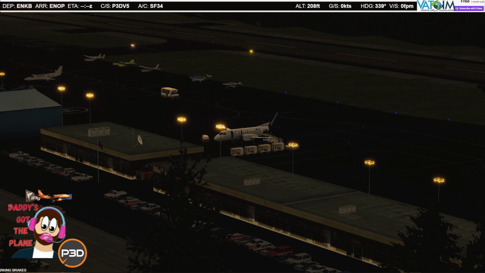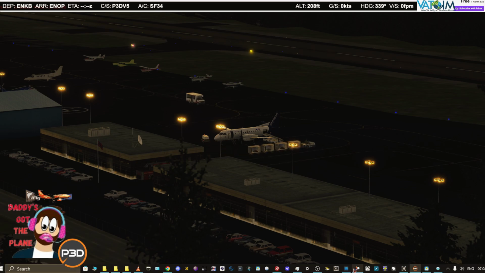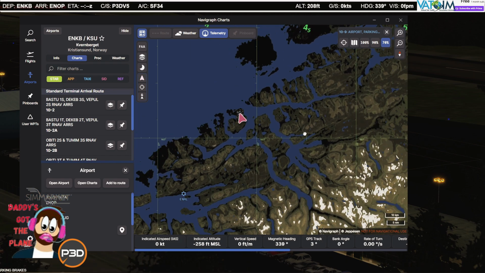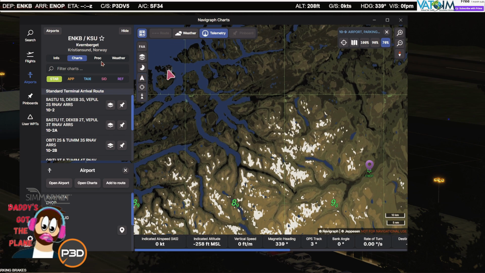Today I thought we'd do a fun little flight. We're here in Norway, in the Saab 340. The airport is something I'm not even going to attempt to pronounce. ENKB it is, and we are going to be flying over to ENOP.